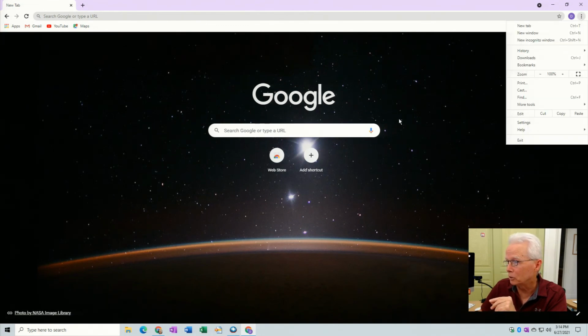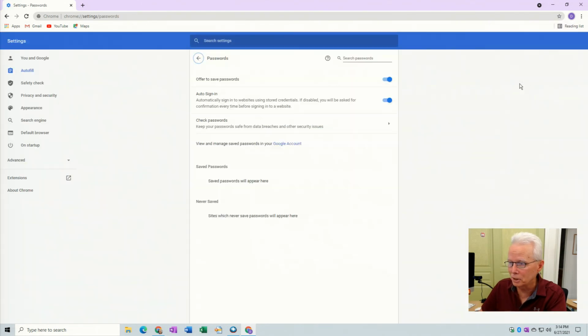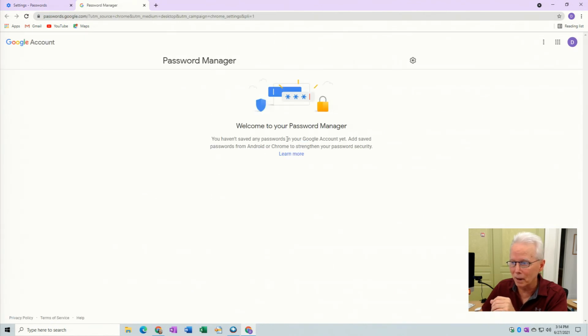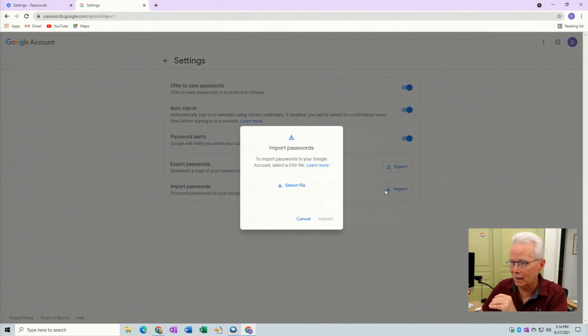So now let's go look at another way for passwords. If I click on the profile icon, there's this icon right here for passwords. It'll take me straight to the passwords page. And then I have to click on Google account to go see the password manager in the Google account. You haven't saved any passwords yet. So I want to come up to this gear icon and import that passwords file.